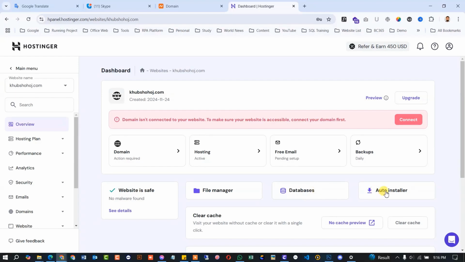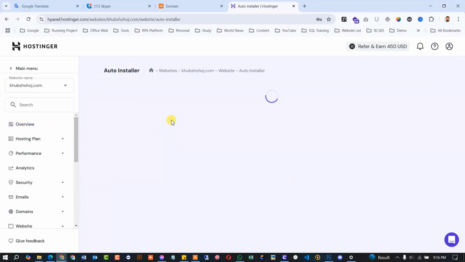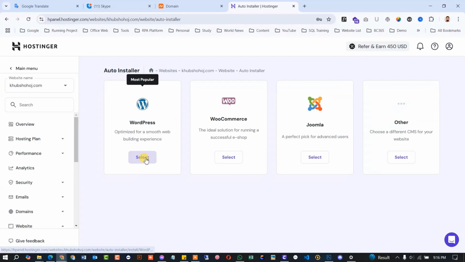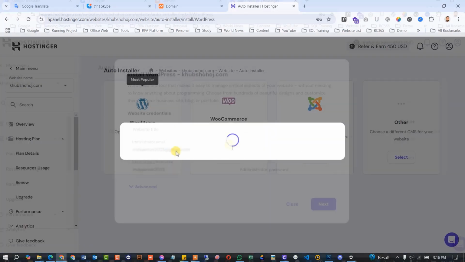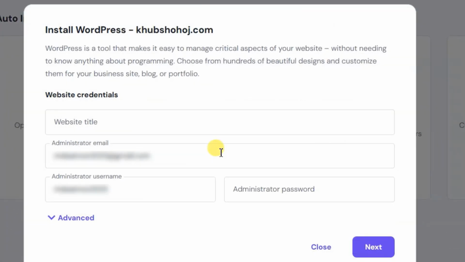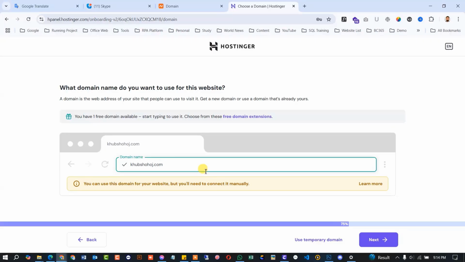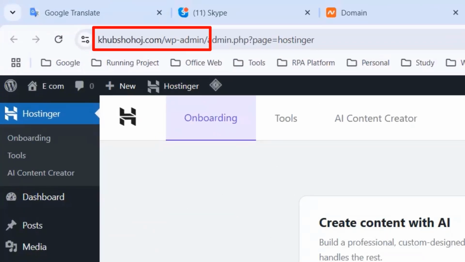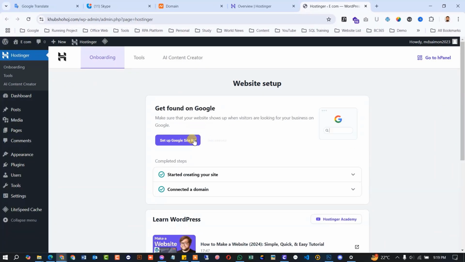Now, you can set up WordPress on your domain by following the WordPress setup instructions. You can follow my previous video on how to set up WordPress on a domain. After the WordPress setup, you get access to the WordPress admin, then you can set up or create a website.